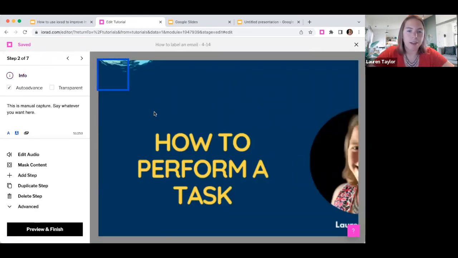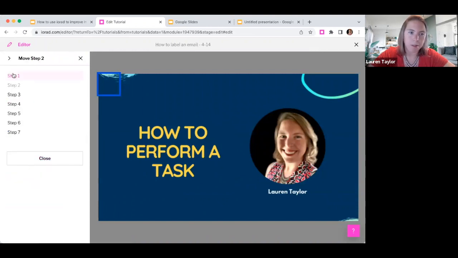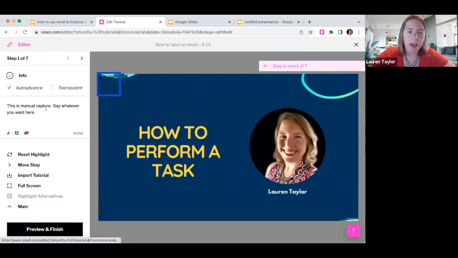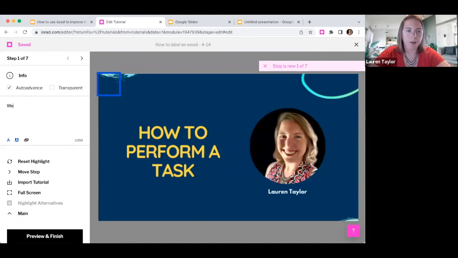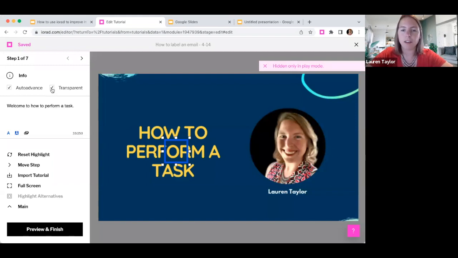And now here, you'll see that my slide has been pulled in. It's on step 2, so I'm just going to use the move step and move it to step 1. And now I can type in, welcome to how to perform the task. This marker has just been put up there. I can move it anywhere I want, and I can even make it transparent so that the learner won't see it in their player, only you're seeing it in the editor mode.